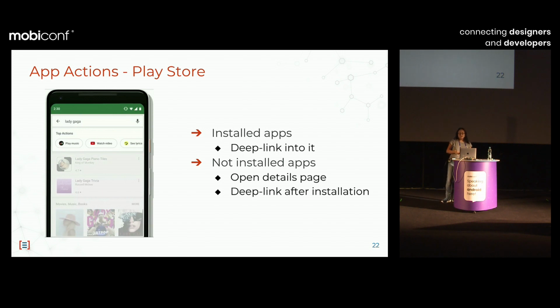And what's really interesting here is that for people who don't have the app installed yet, it would still get suggested. When you click on it, you will go to the details page, and then it would deep link after the installation if the user liked the suggestion and has installed it.